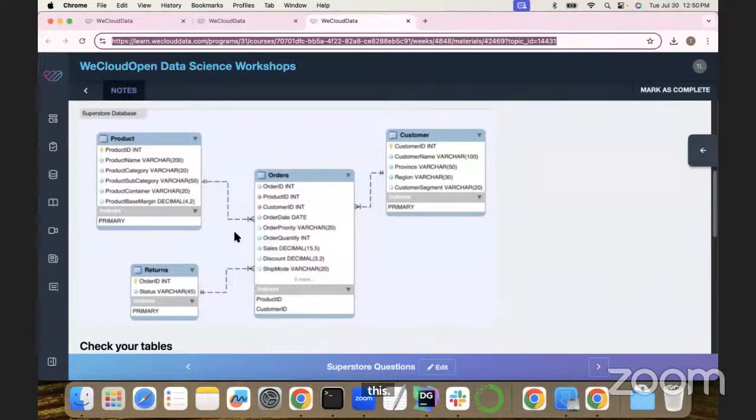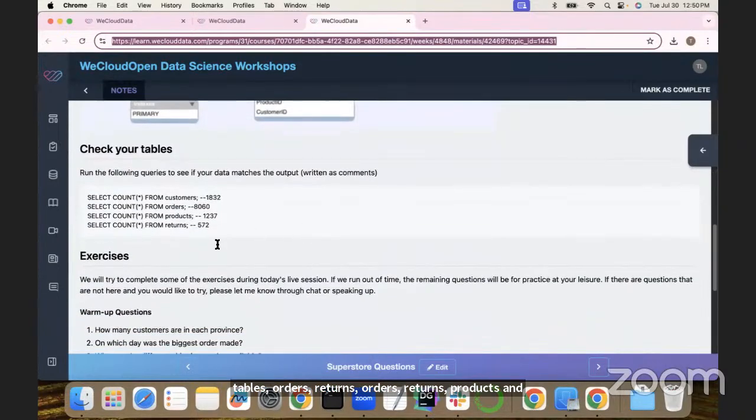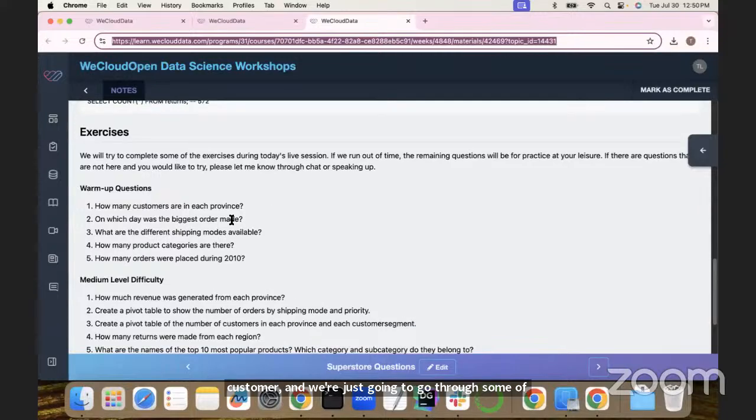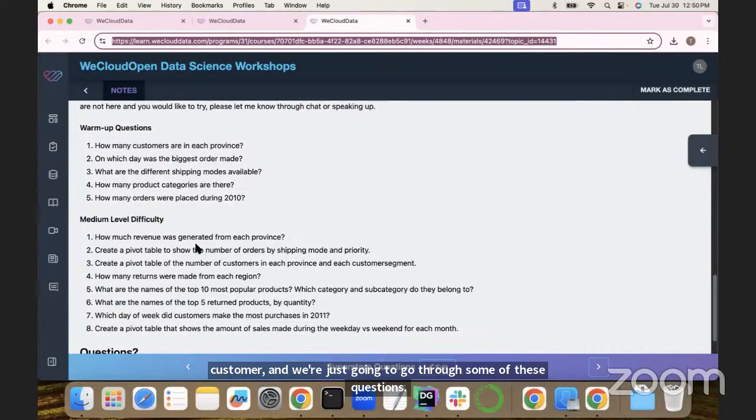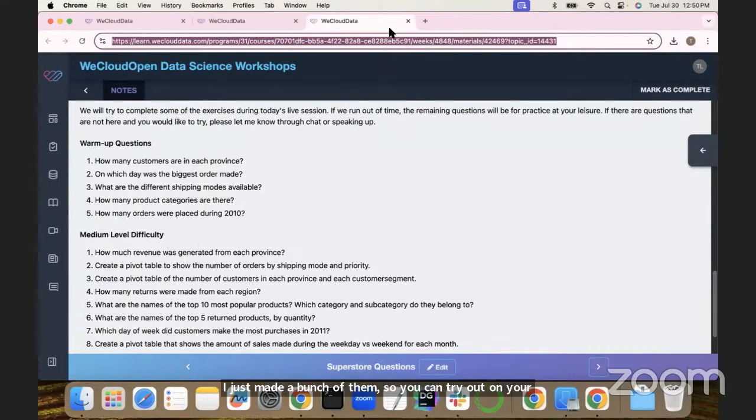Okay. So again, this is our data set. We have 4 tables: orders, returns, products, and customer. We're just going to go through some of these questions. We're probably not going to have enough time to do all of them. I just made a bunch of them so you can try out on your own. Again, we'll grant you access if you don't have access later on. But let's start out with some simple ones in the warm-up. We'll do 2 questions in the warm-up, and then we'll focus on the medium level difficulties. So let's start with the first one.